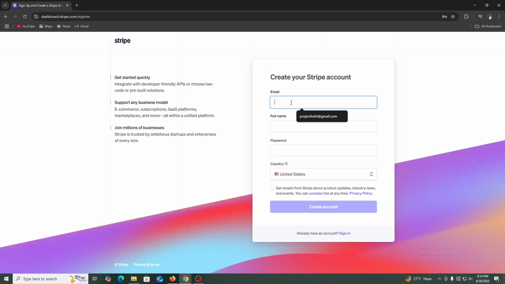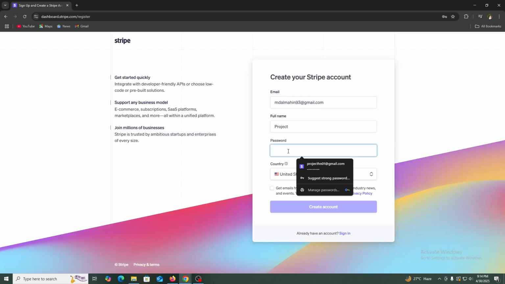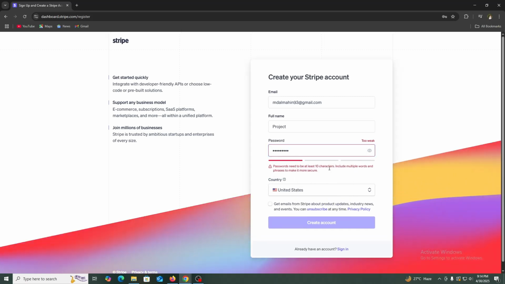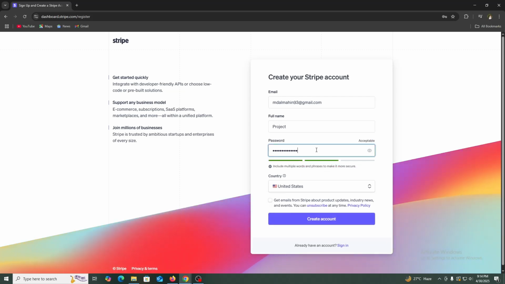Just type your email here and give your name here, and also provide a password for your security. My password will be this one, 123. So you can see my password needs to be at least 10 characters. So make your password stronger for security purposes. So here I am giving some random name also.